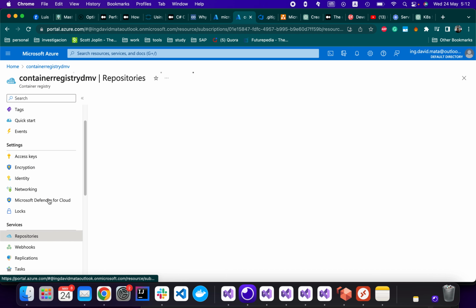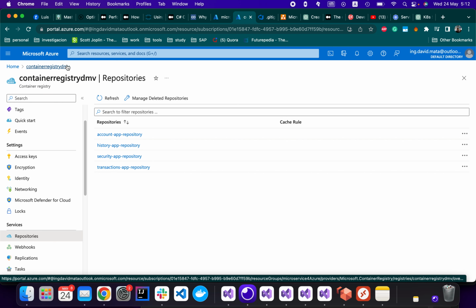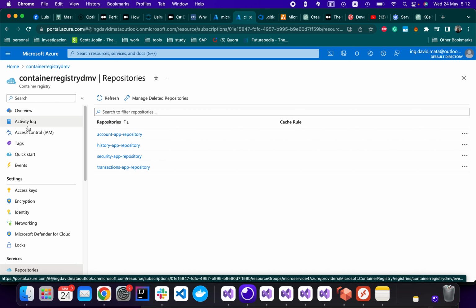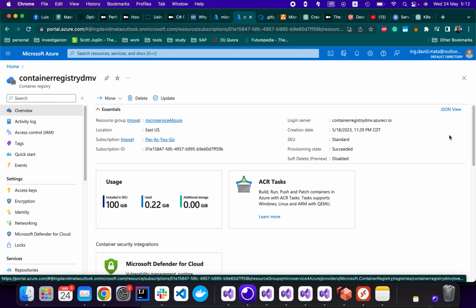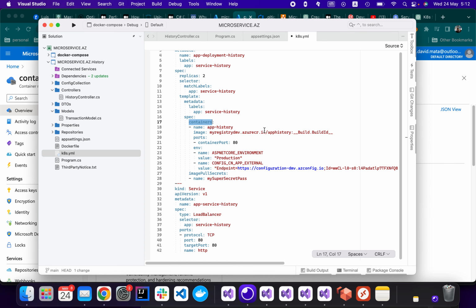We go to repos. Well, first we need the IP. We copy this name and we replace the name of the registry, and the name of the application that we deployed.